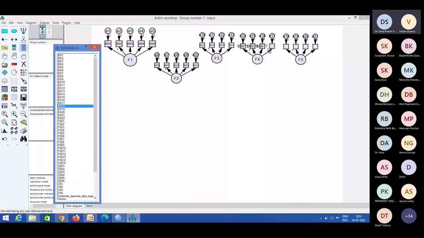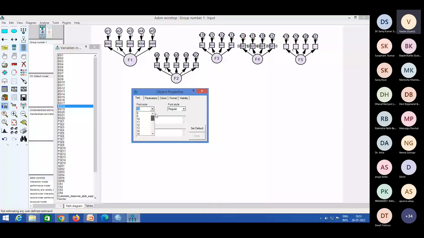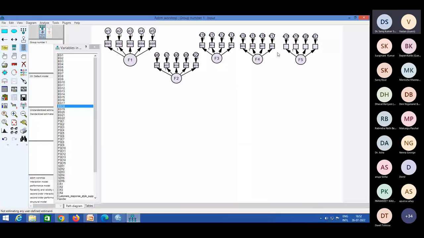The fourth construct F4 is done. So let me resize it so that it will be clearly visible without crossing the boundary. Done. Then BSI 19, drag and drop.